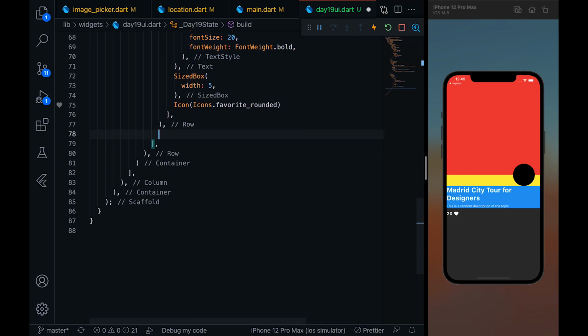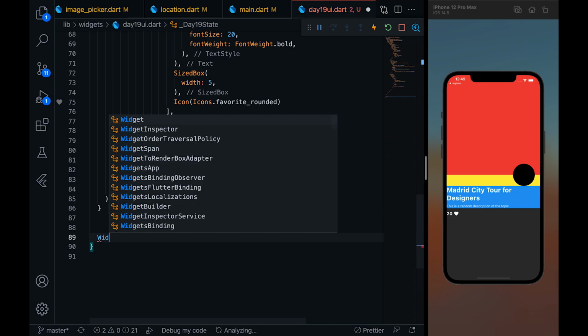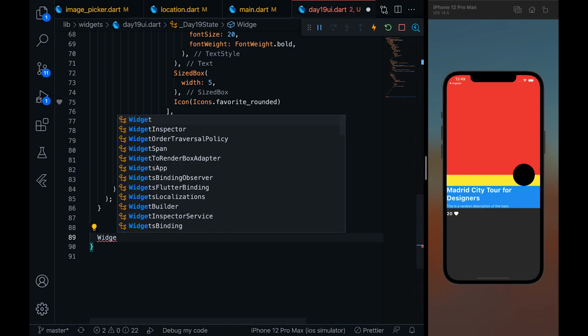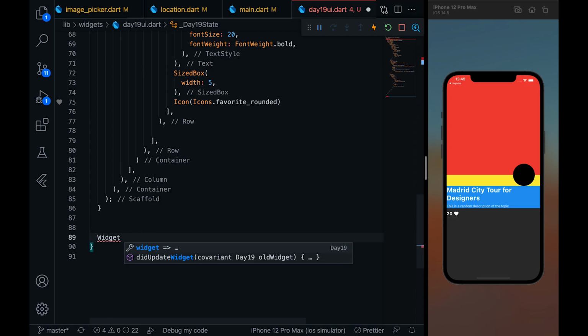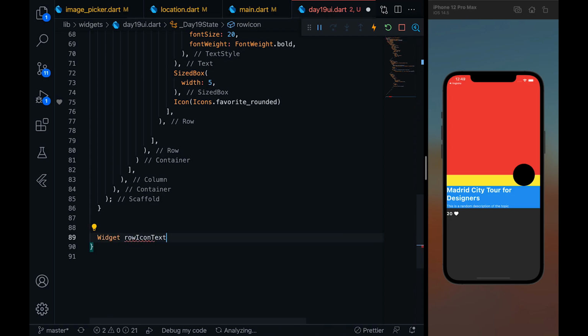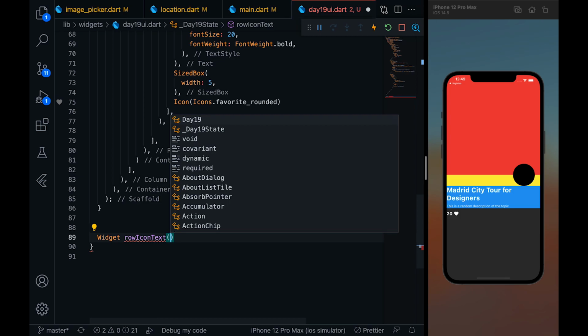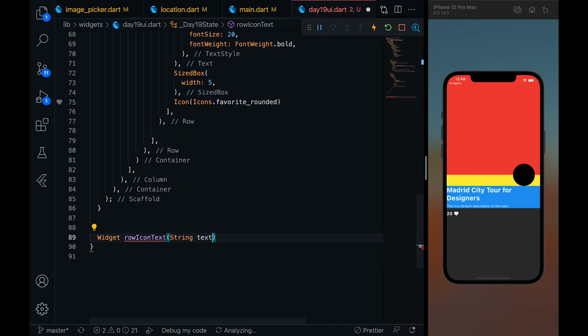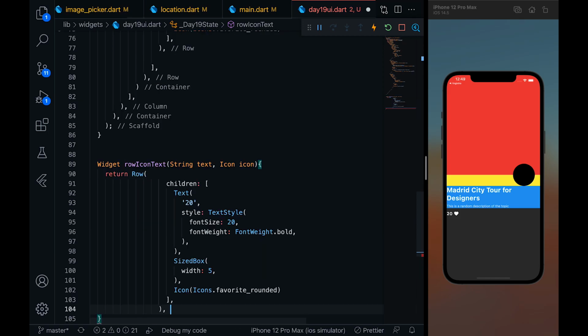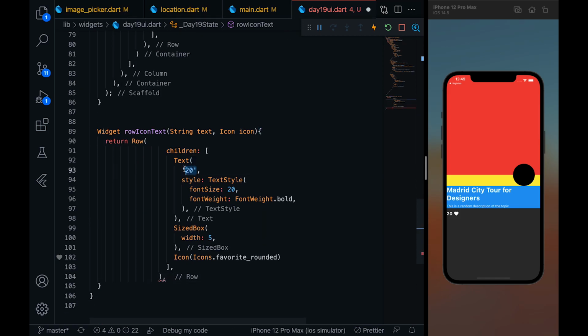Or instead what we can do is we can create a separate widget, right? So we have to write as much less code we can write. So widget row icon text, and it will be taking a string text and icon. So it will be returning me this row. Perfect. And the text will be the text which we have got from the parameters, and the icon will be, let me just save it, just a second, and the icon will be icon.